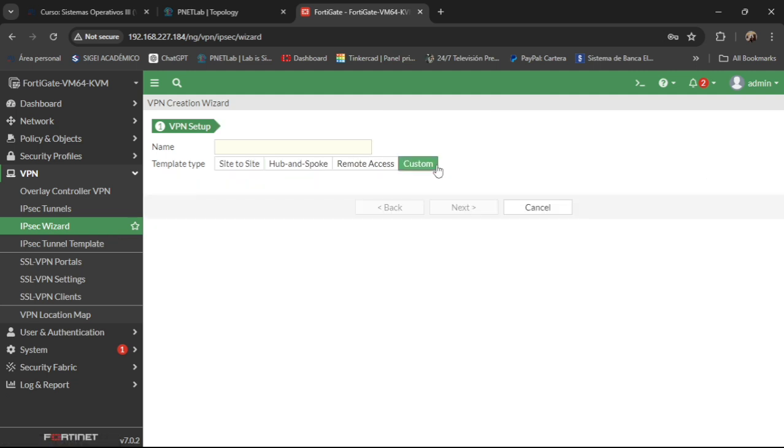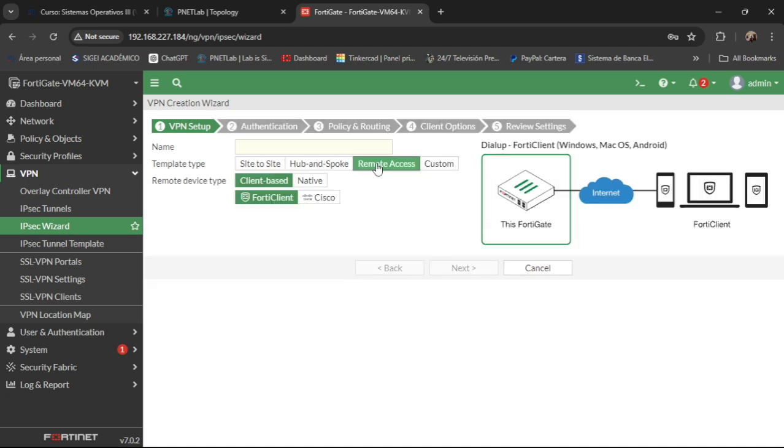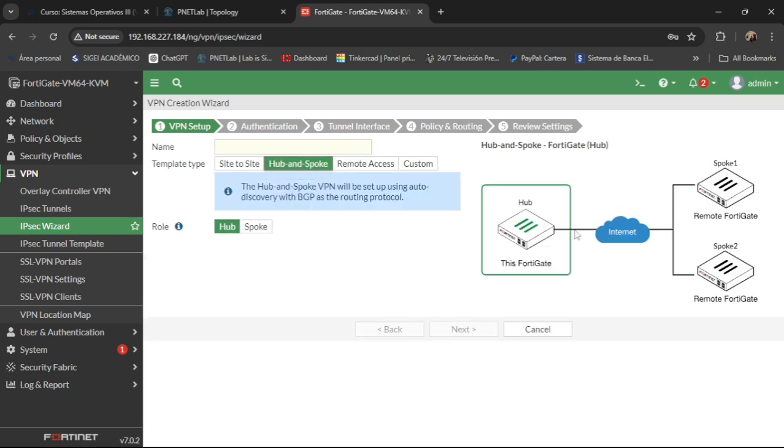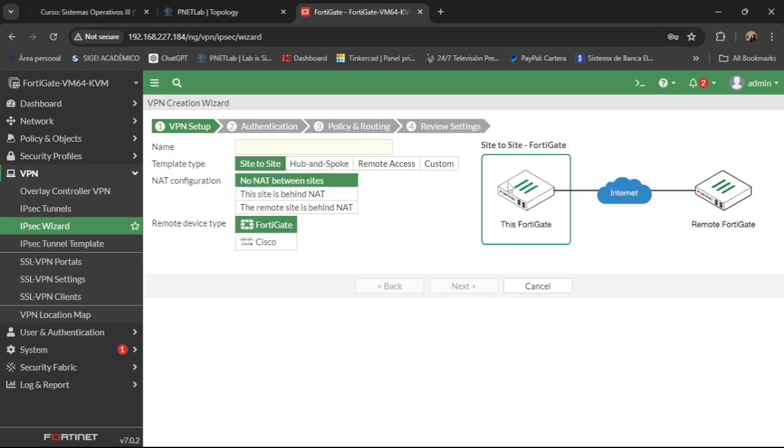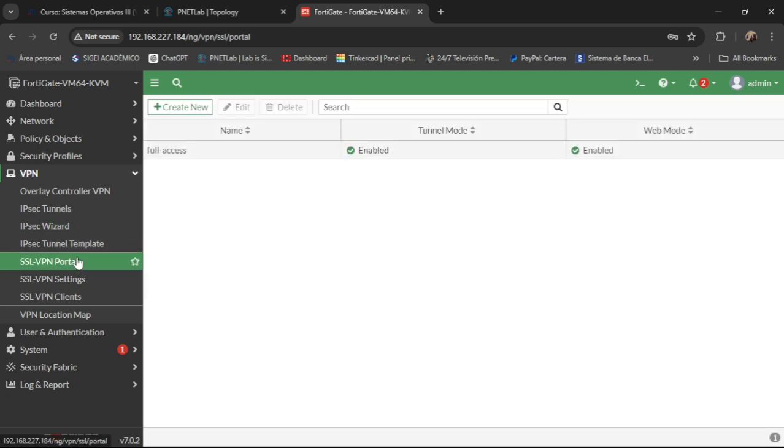Obviously, you can do a VPN, for example, in custom. You can customize the VPN, configure a remote access for FortiClient clients, for example, hub and spoke, obviously, FortiGate to FortiGate, for example, two or more devices, site to site. For example, imagine if you have here an office, and here you have another office, and you need to connect those two offices. You need to connect them with a VPN. IPsec, you can do it. Okay, with the SSL VPN portals, you can configure that.